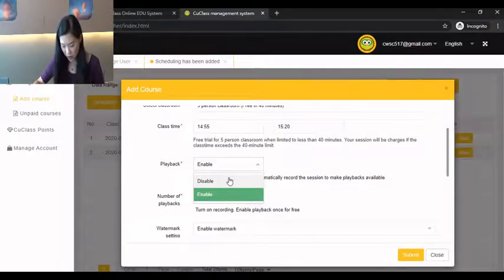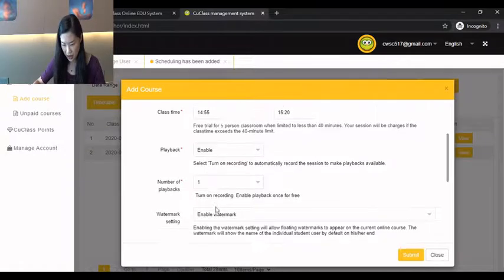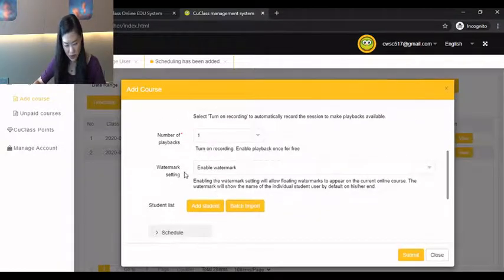Because this is the spot where you decide whether you want your online sessions to be recorded by the CuClass system. The system will help you record your class session from beginning to end, then make playback available after the course ends. So here I decide to enable, and I'll be allowing the playback once.